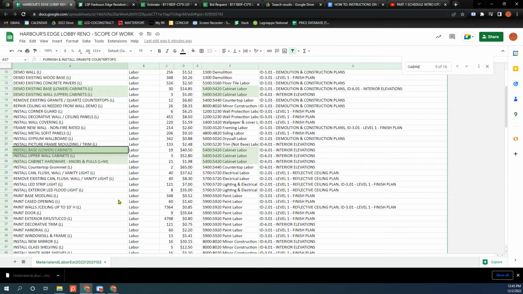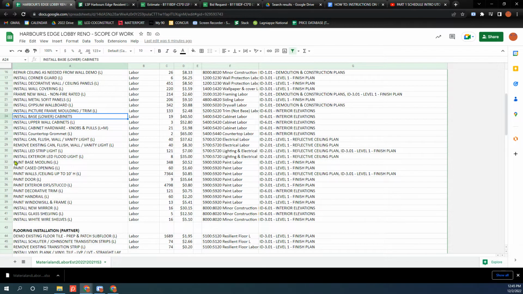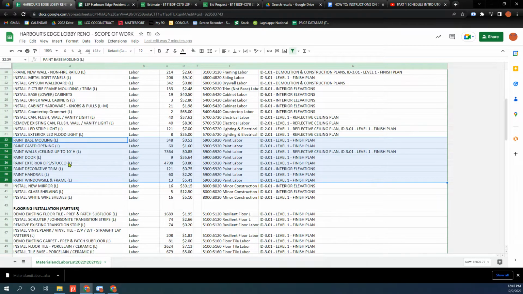So if things change and you want another sub to do one of these, like let's say you actually want a different painter that only does paint to come in, you would just separate these into a paint category, just like we've done the others, and that's fine. Just take it out of the minor construction.